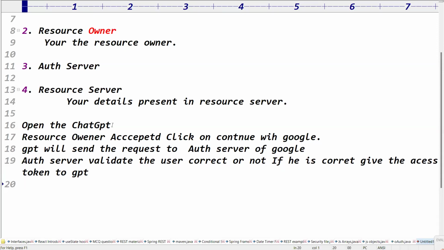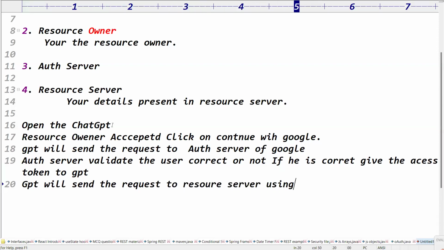Then what will ChatGPT do? ChatGPT will send the request to what? The resource server using the token. Using what? Token. Who gave this token? The auth server. The auth server gave the token.